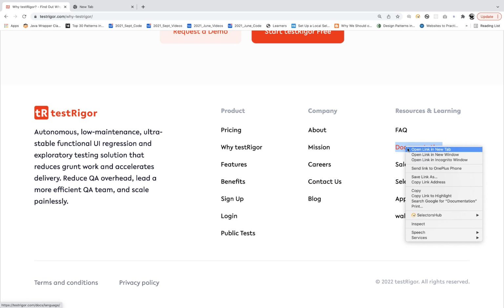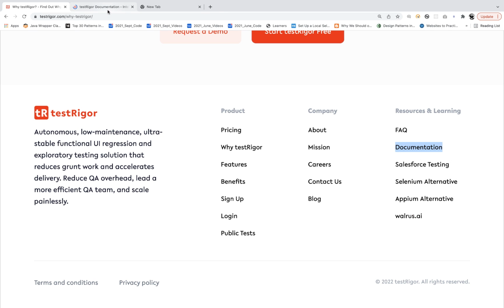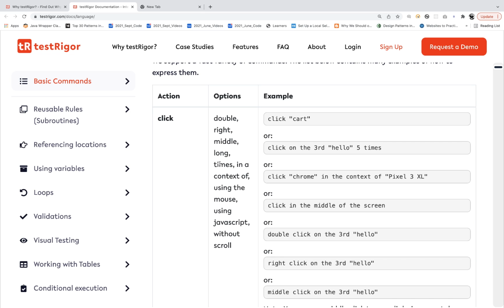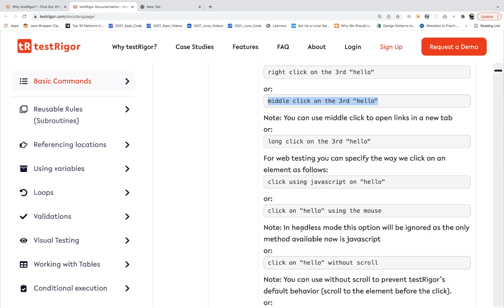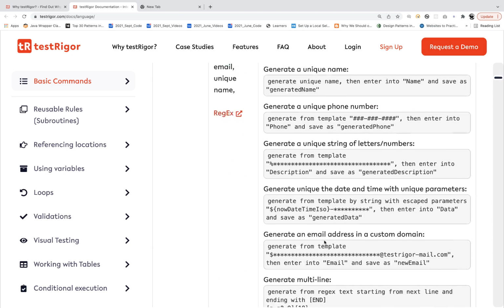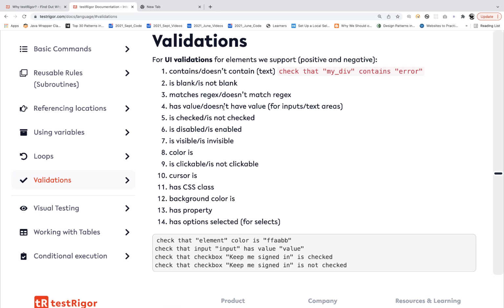I really love the documentation, which is very simple. You just need to open a new tab and go through it. You write in simple plain English sentences, let's say: click art, click on the third hello 5 times, click Chrome in the context of pixel 3, double click, right click, middle click on the third hello. Think like a normal user or customer, and use exactly the same thing here. Click using JavaScript on hello. There are various things you can do. You can write various validations also: contains is there or not, regular expressions, has value, is checked or not, is disabled or not, is visible or not, the color is red or black, is clickable, cursor is there, has CSS value, background color, has property.